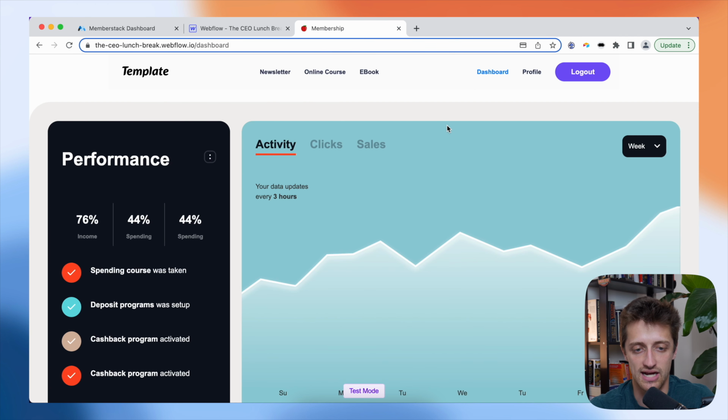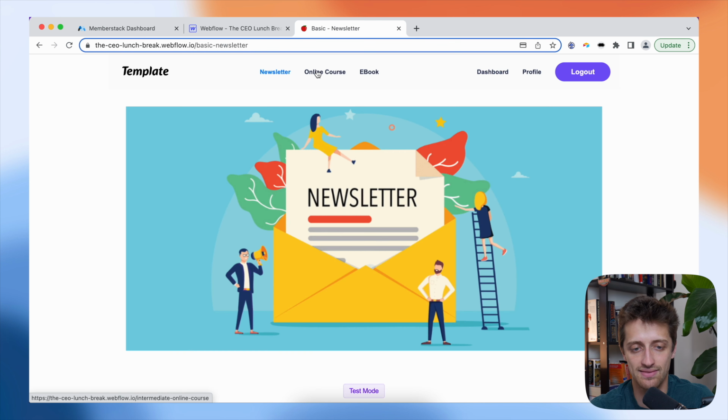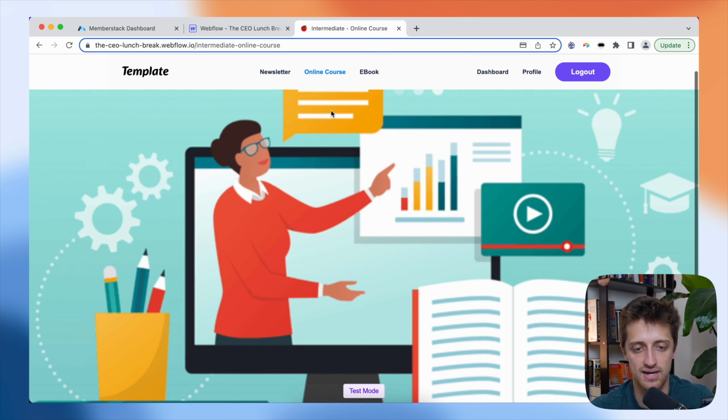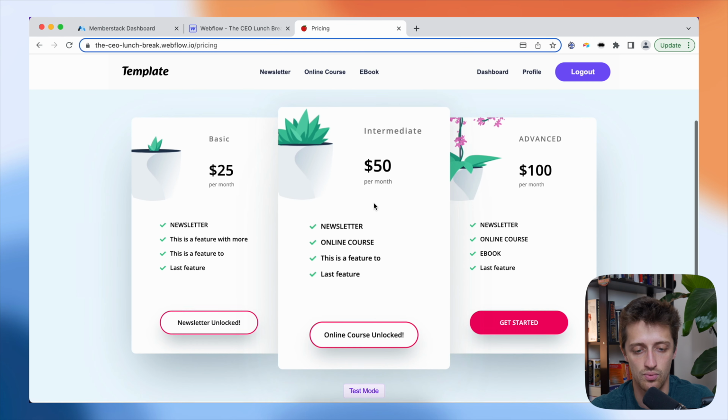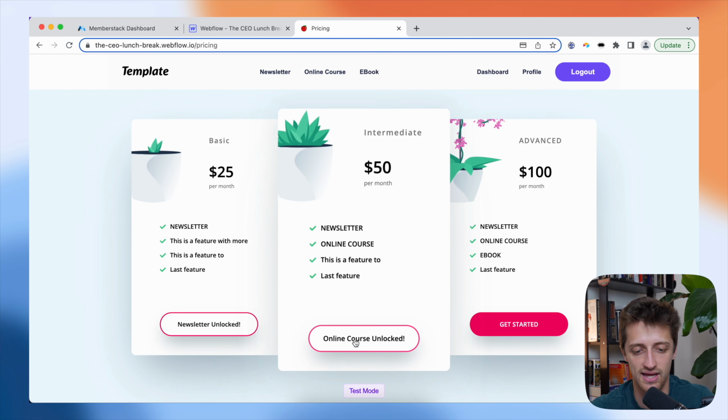And we're brought to our dashboard. So now I'm on the intermediate plan. I should have access to the newsletter and the online course. Perfect. But not the ebook. Sweet. We can see now that this is now updated. So I can see that both of those I have unlocked, but not this one yet.